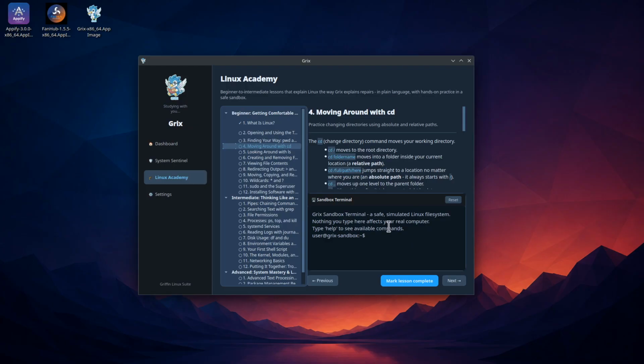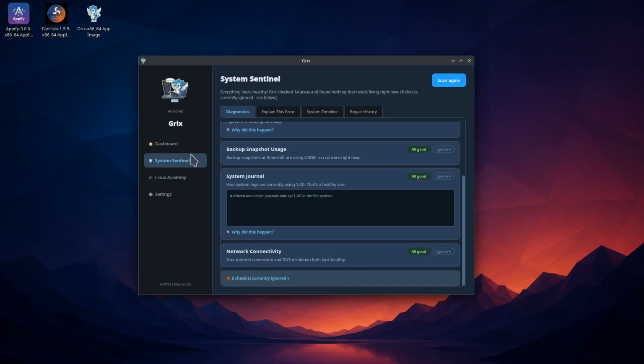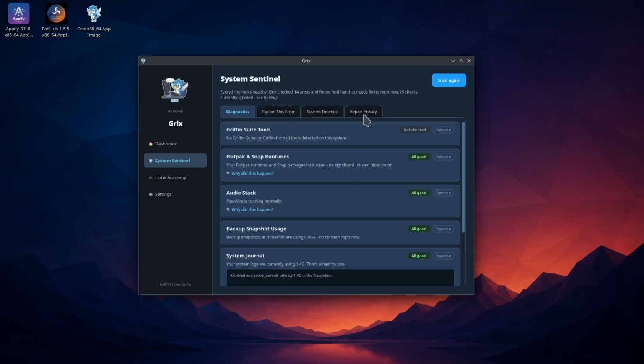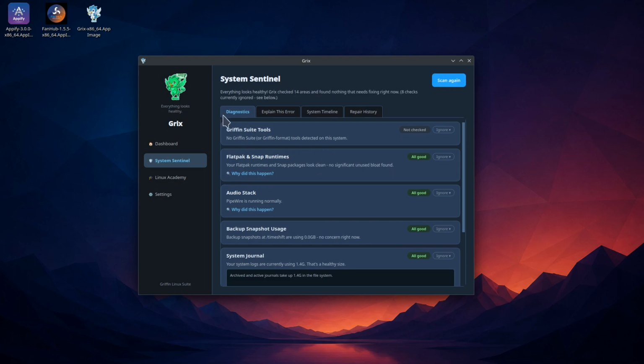So, you've got a sandbox terminal you can test things out on. And like I said, you got this right here. But if you do the System Sentinel, all you gotta do is just do this. Quick scan. And there you go.